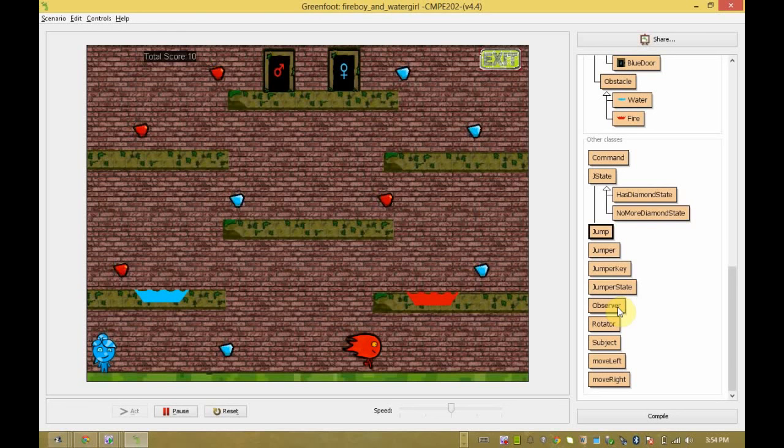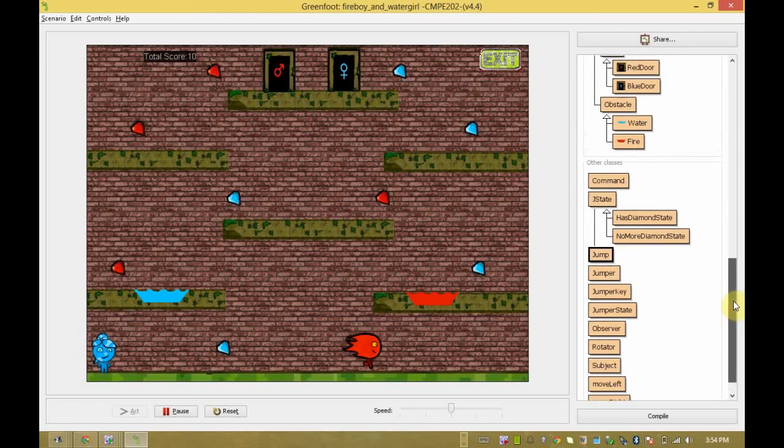So here is the observer design pattern. The observer is the interface for the observer design pattern, and the subject class that you can see here lets you integrate the score with the other objects, and all the objects get notified with the score.